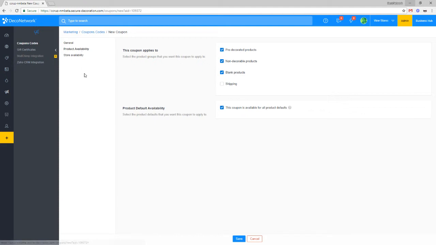All right, you do also have some options for product availability. So you can define which kinds of products this coupon is valid for, whether it's pre-decorated products, non-decoratable products. That would be something that's kind of an as-is, like maybe a scarf, which is not necessarily decorated on, but you offer for sale as an as-is product, or blank products, items that can be decorated but may not have any decoration applied to them. You can also have it applied to the cost of shipping, although that is off by default. So you can select, again, which types of items you want that to apply to.